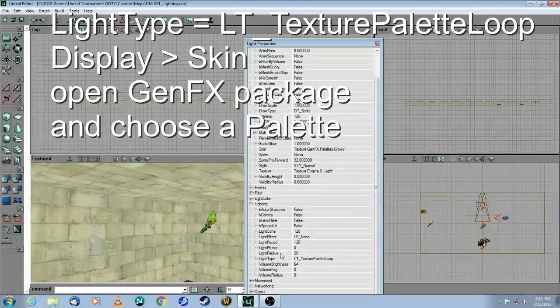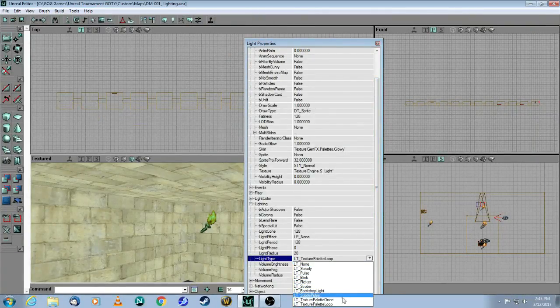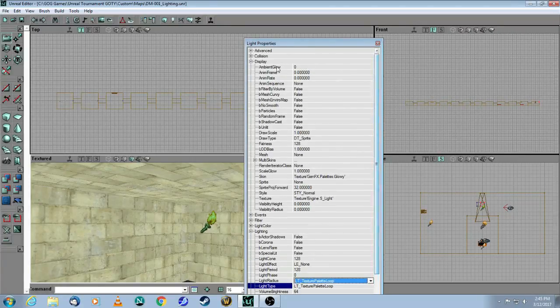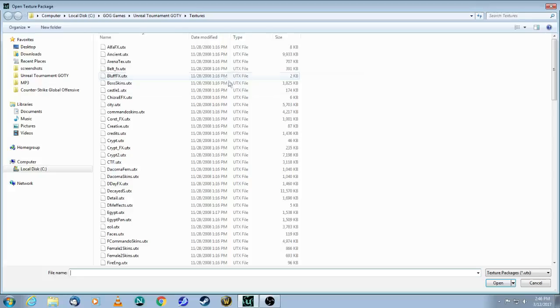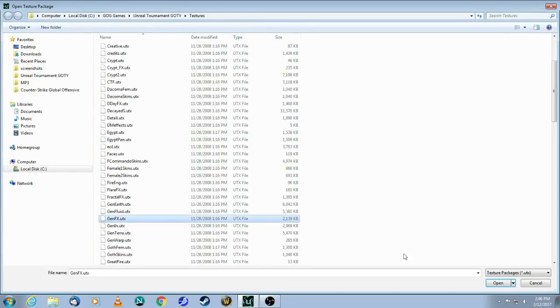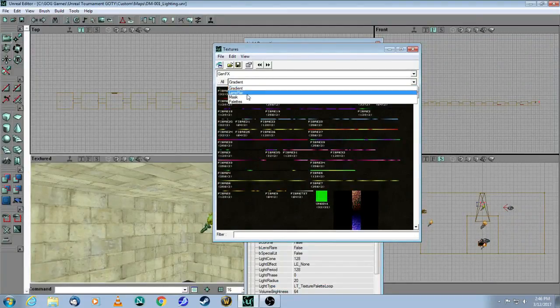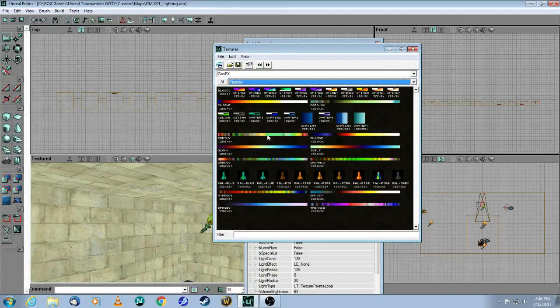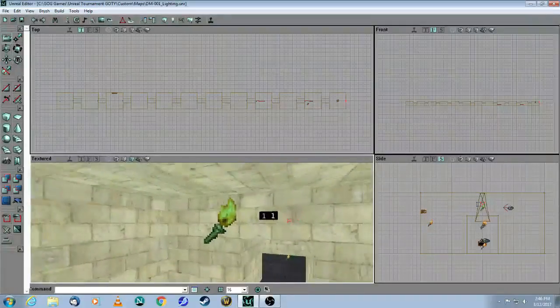In this particular case, this is a special light effect, a light type called Texture Palette Loop. What it'll do is loop through the different colors of a palette that you provide. So it's kind of a psychedelic effect. And how you do that is you have to change the skin here under display. So you go to display, skin, open up the Gen Effects package, and go to palettes. You can choose from, for instance, a light that would go from red to orange to yellow, back to white, and then to red again. So this one's a texture palette loop lighting.